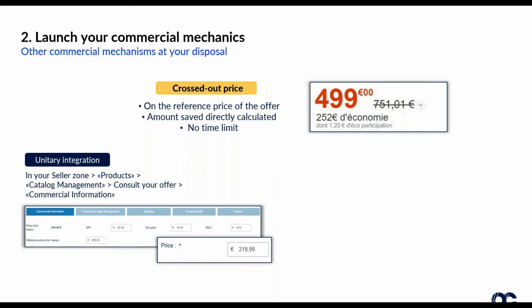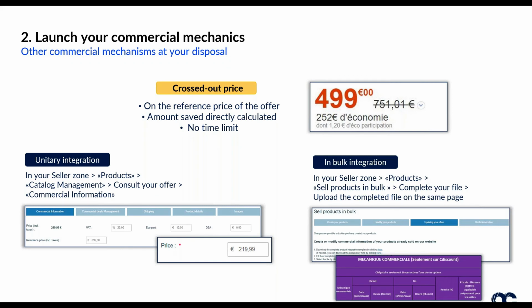And you can also apply crossed out prices to your products in bulk by an Excel file, and the process is the same as for sales and flash sales. Simply download the integration template from the Sell Your Product in Bulk section, and once completed, you can upload your file on the same page. As with flash sales, your modifications will be effective within 24 to 72 working hours.